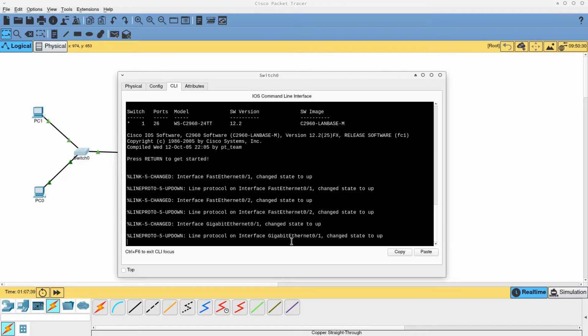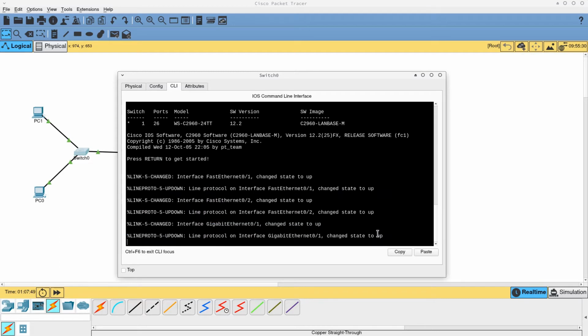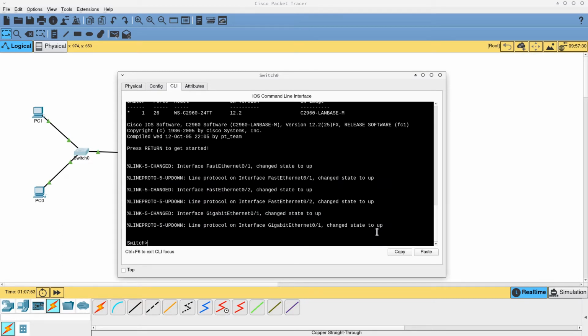And we're going to just click in the window. You can see up here it says press return to get started. All this below it is console logging messages. They're just system messages, and we'll handle those in a while. Hit enter, and you've got a command prompt with a greater than sign. That indicates you're in user exec mode.